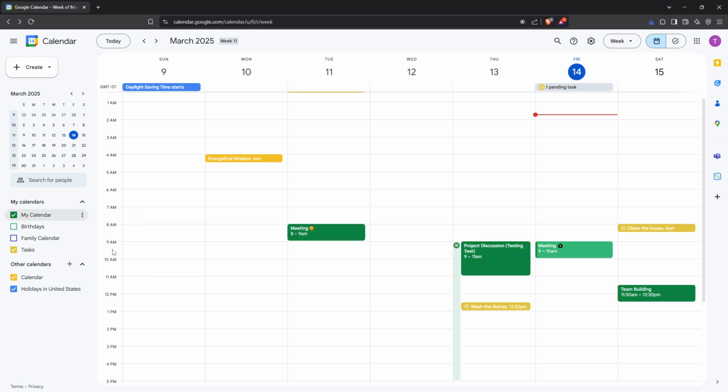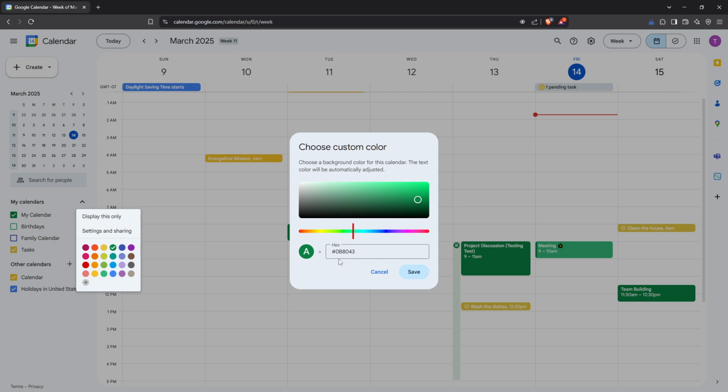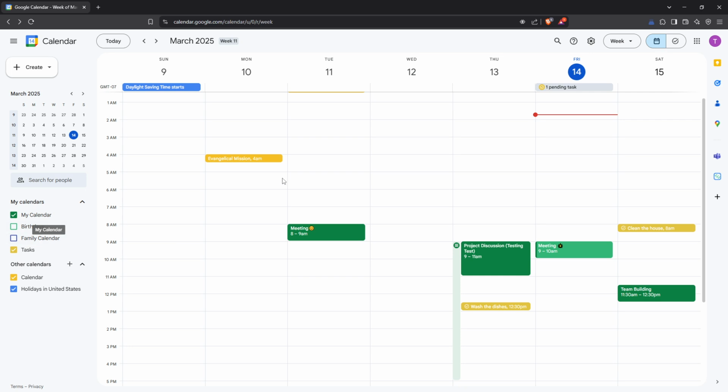Or if you prefer something more personalized, you can click on the plus sign. This will allow you to enter a specific hex code, which is great for matching exact color tones you may have in mind. Perhaps you want to highlight certain events differently. You can easily change the color of a single event. Simply right click on the event and from here select a new color that makes it stand out or align with your aesthetic choices.